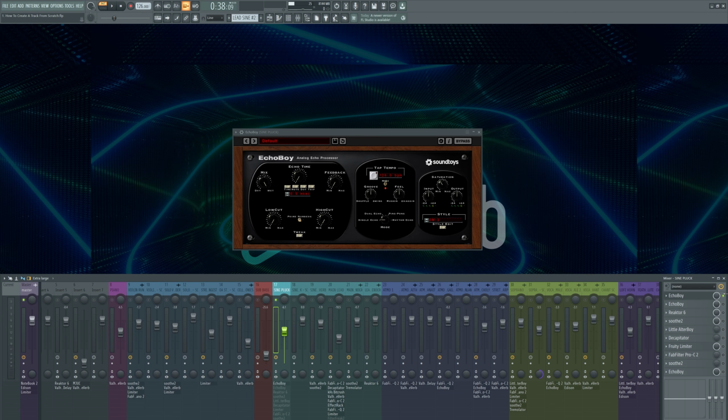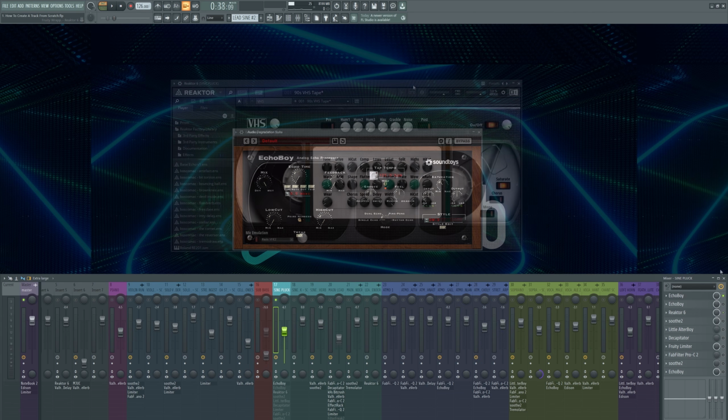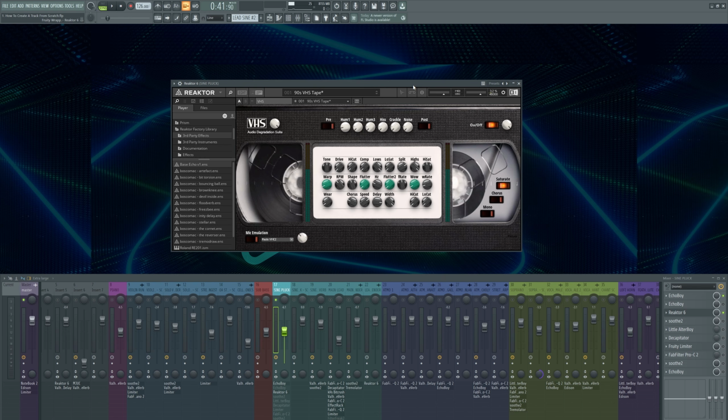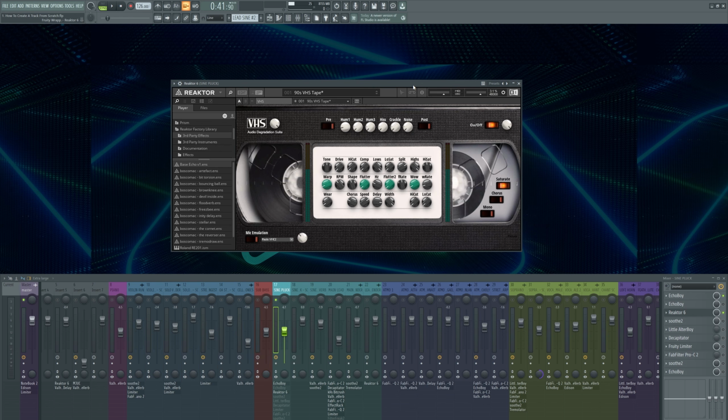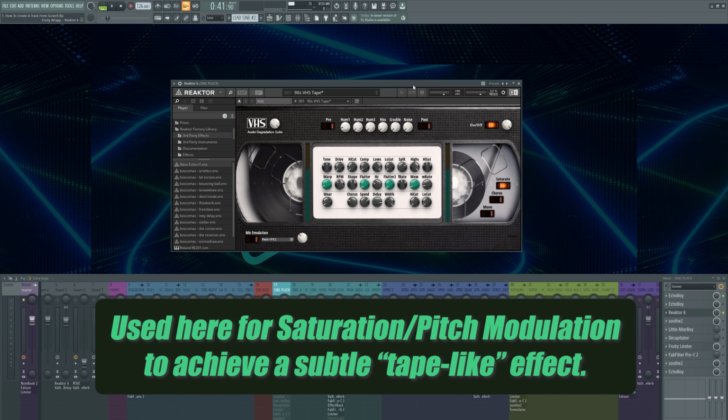The next Echo Boy in slot 2 wasn't actually used in the end, so let's open up the instance of Reactor. This is a Reactor plugin called the VHS Audio Degradation Suite. If you own Reactor, you can download it for free. This plugin emulates some of the pitch artifacts and fuzzy saturation associated with the likes of tape, and can really help to give your sound a warm saturation all the way to completely mangling the fidelity of the audio. Here I've used it to add further distortion and a subtle hint of pitch modulation.